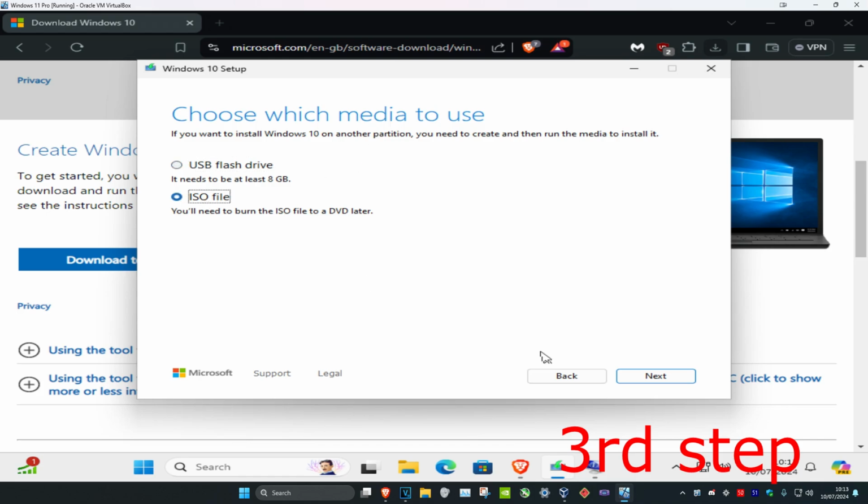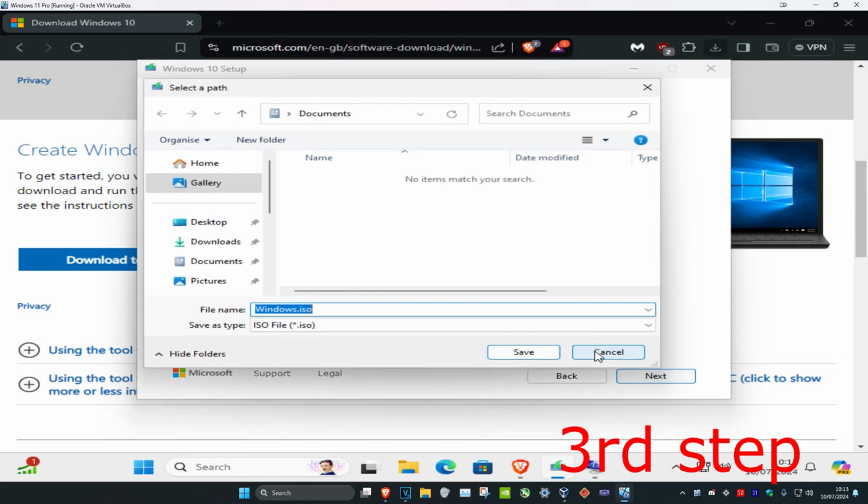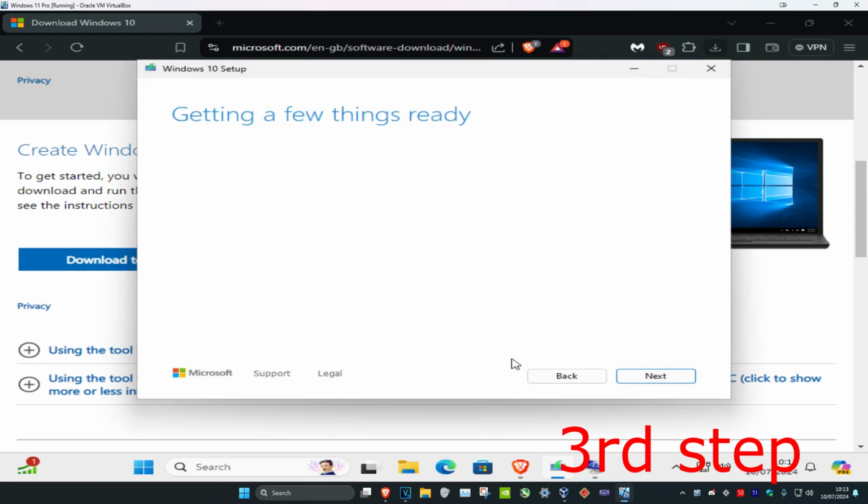And then click on ISO file. Click on next again. And then you want to save it to wherever you want. And then just name it whatever you want. I'm just going to keep it as Windows ISO. Then click on save. And now it's going to start installing. And then that's how you do it.